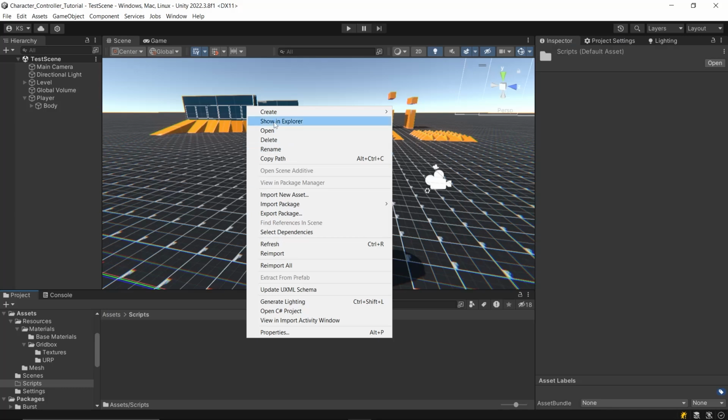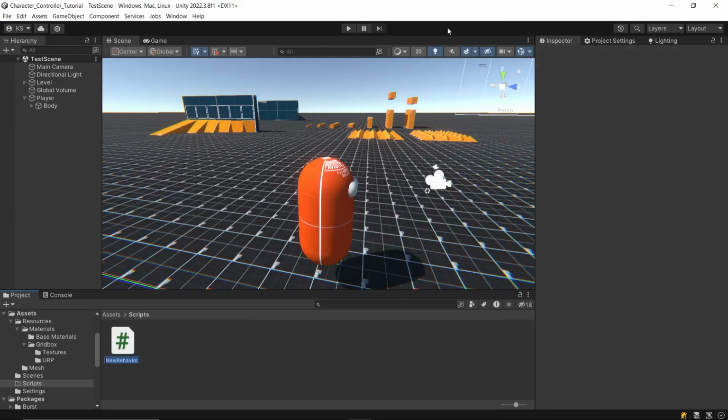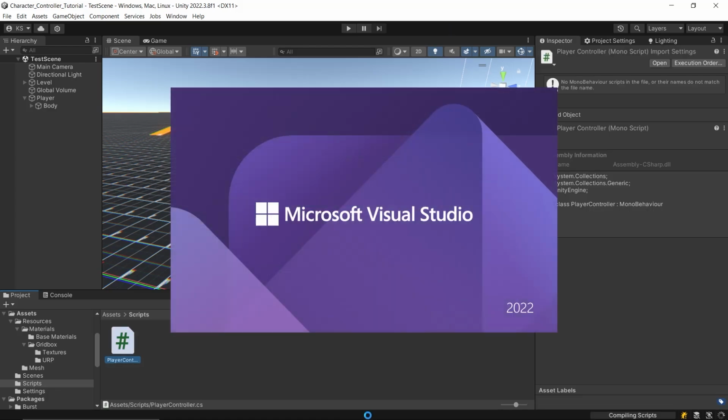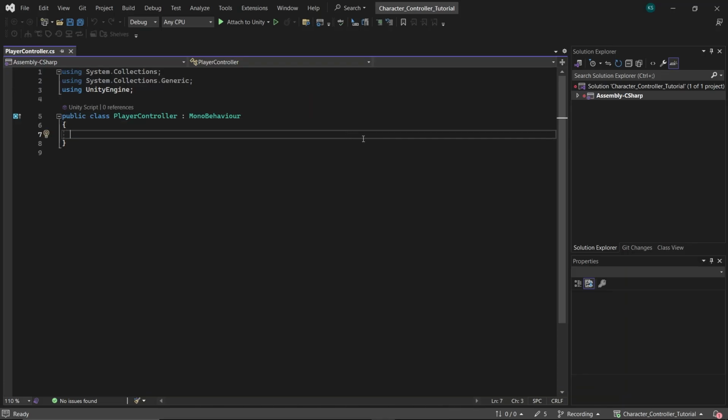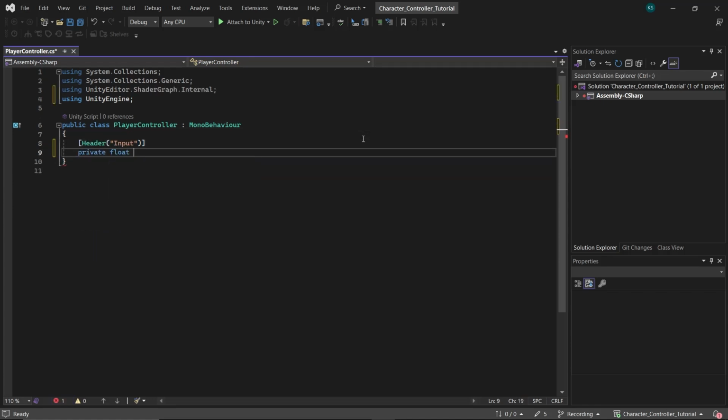Next, let's code some movement for our character. Begin by creating a new script named Player Controller. Inside this script, we'll first set up the input controls. Start by defining two float variables, Move Input and Turn Input. These variables will capture the player's forward and backward movement, as well as their turning, respectively.